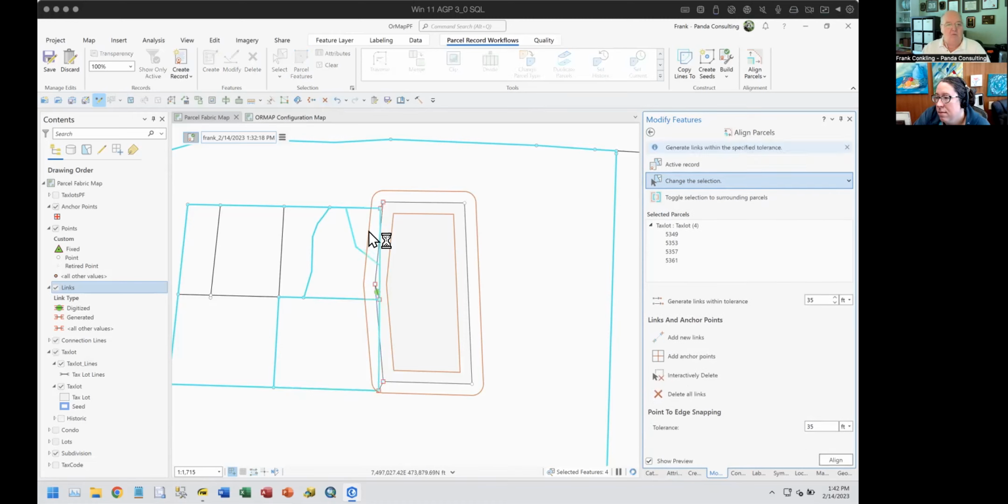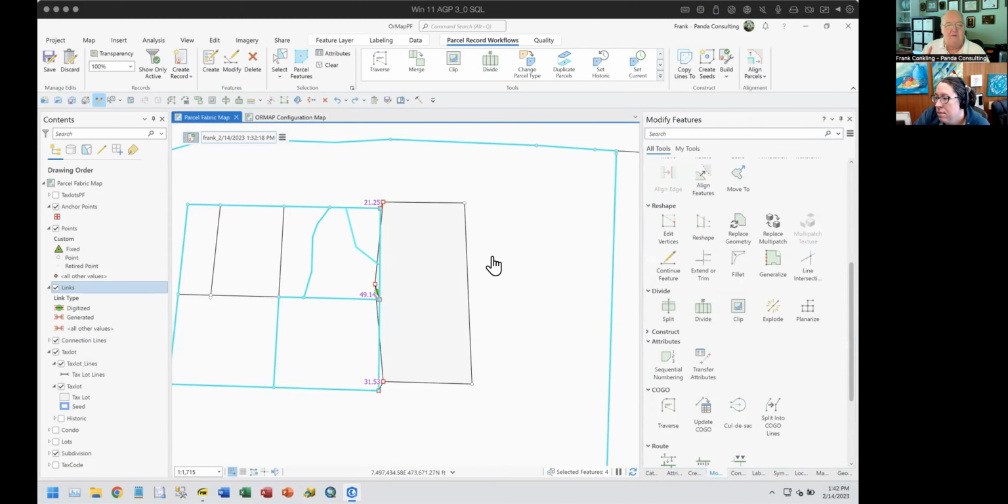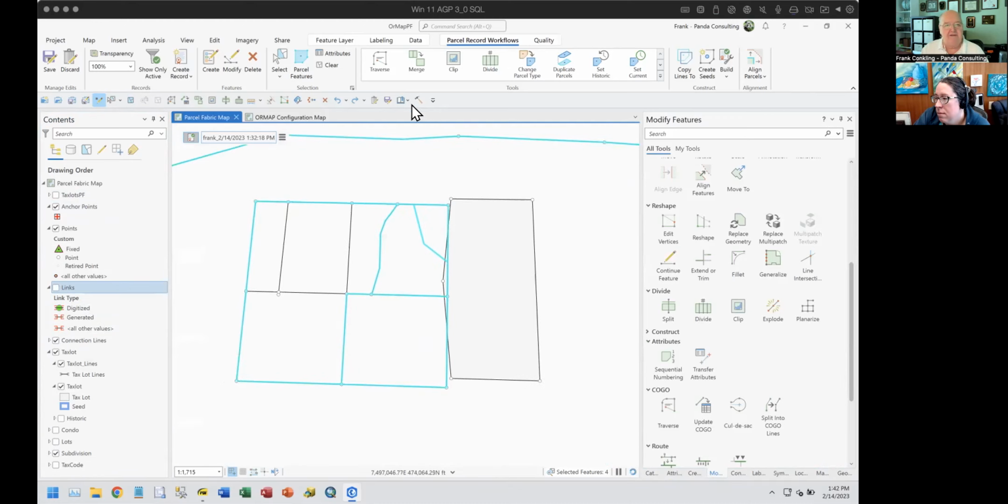So let's look at this. Let's get off of here. And let's say I wanted to, let's turn this off and turn this off. So I had a parcel like this, right? And I wanted to figure out, how do I adjust this by myself? And I've tried a line and it just isn't working.